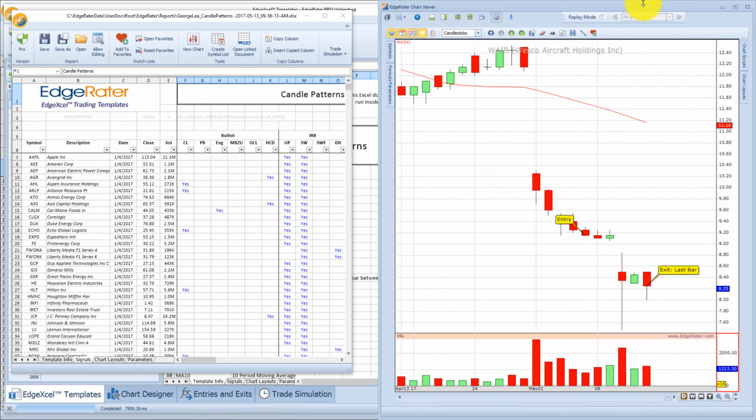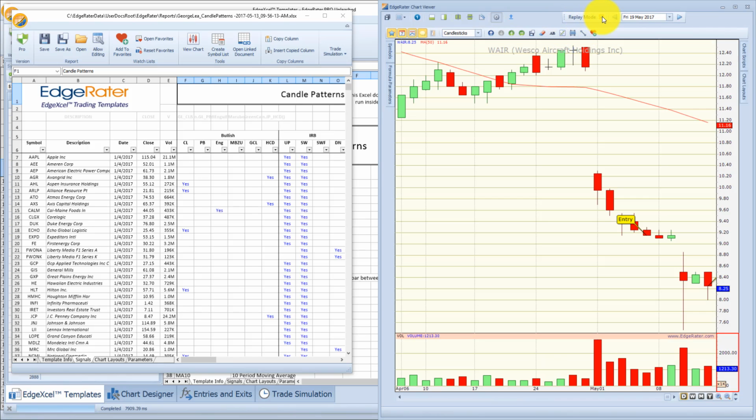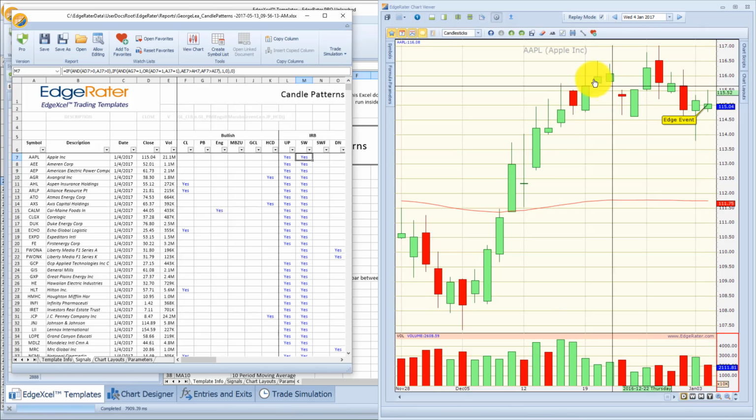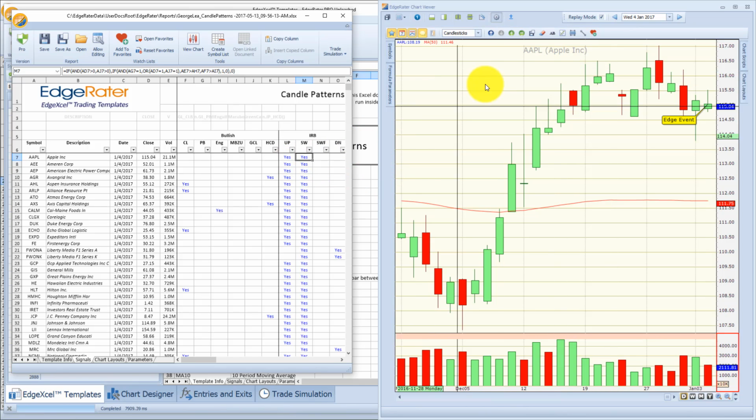So what I'll do is I'll put my chart into replay mode, and now I'll look for some of these scans, these candle patterns. So let's look for IRB sandwich. Yes, we'll sort by that, and then we'll just come down and look at IRB sandwiches. Okay, so what this has done, because I'm now in this replay mode, and I ran this report for January the 4th, 2017, my chart is now set to January 4th, 2017.